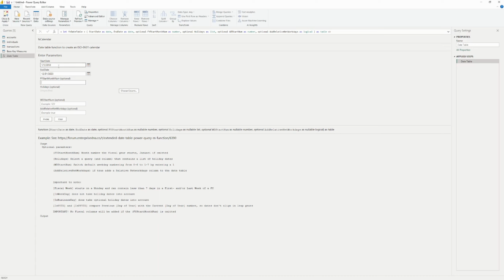And so what these parameters are, what we're doing is we're essentially entering the parameters of how our date table will be created. So we're entering the start and end date of the date table that we're going to create when we press invoke. So the earliest date on our date table is going to be this start date, and then the latest date is going to be that end date.